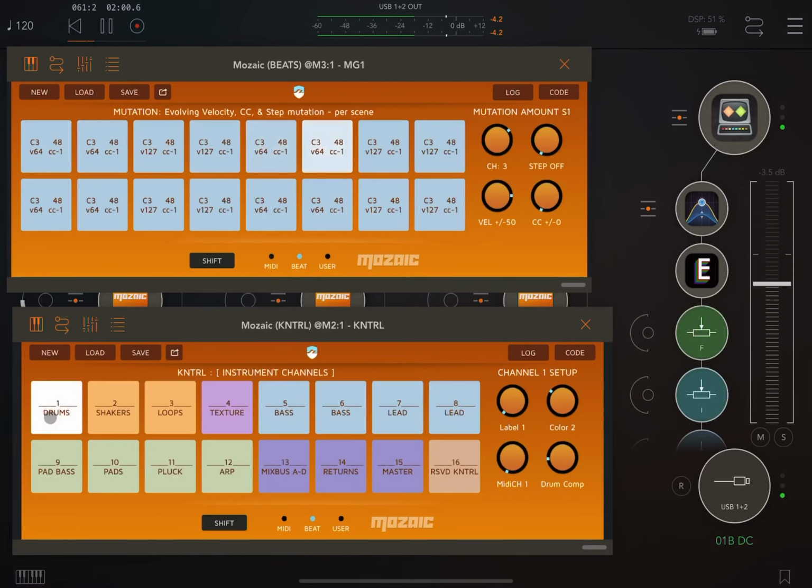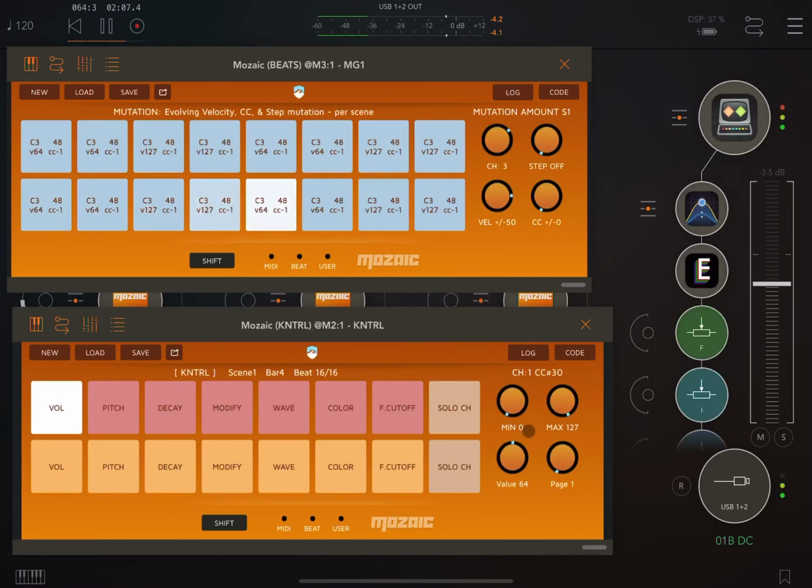So let's just, I've got my drum computer template set up here, and switch to it, just turn the volume down a fraction on that and solo the channel. Okay, so that's pretty cool.